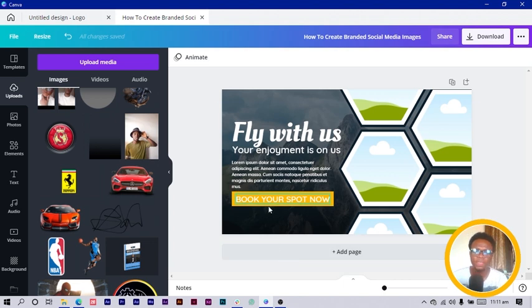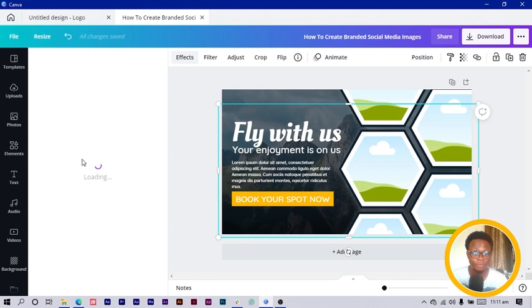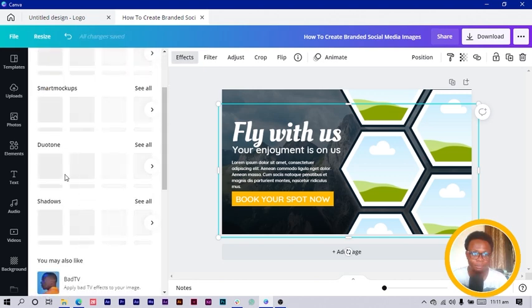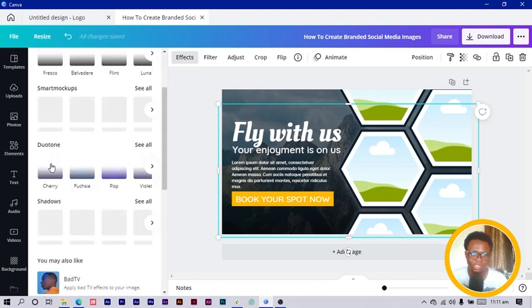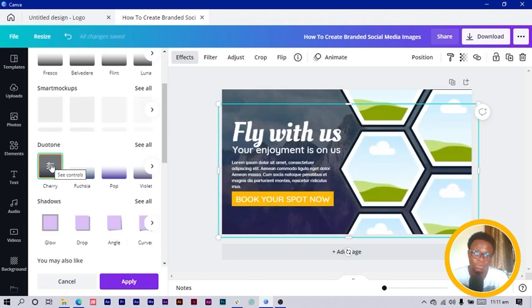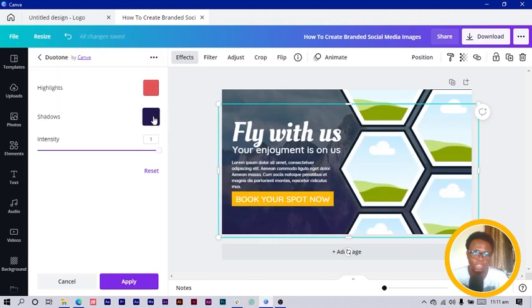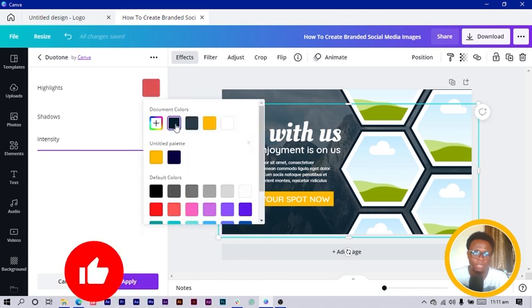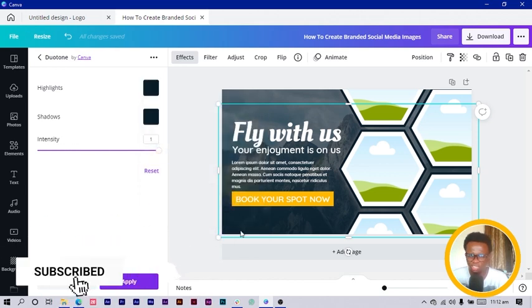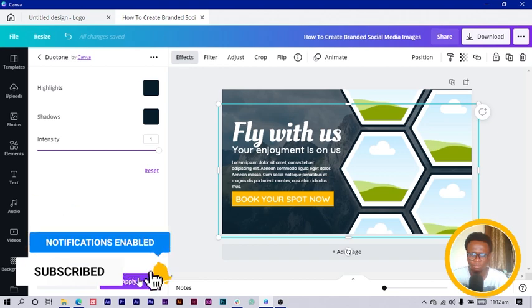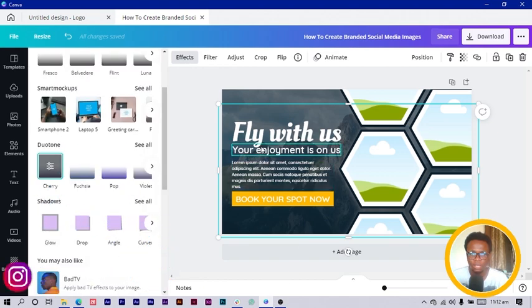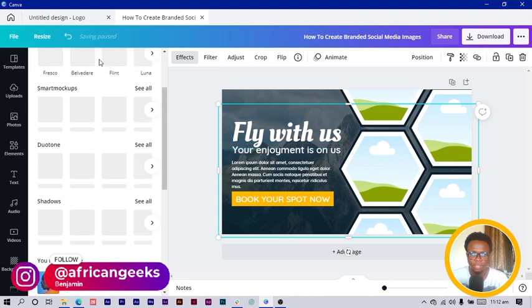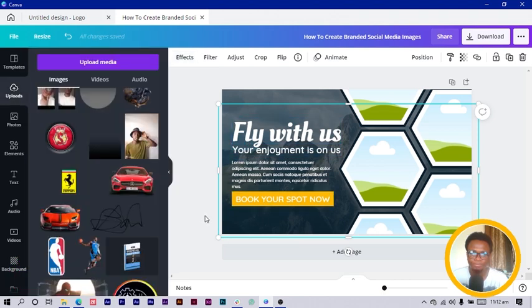All right, then we can change the color to the blue we use. So I come to effect, and in effect I come to dual tone. So I double click on any of the dual tones over there, and I come to the shadows and choose my color. Okay, what I use, I come to highlight, I also choose the same color. And you can see it's not really visible, so I apply first of all, and let me make sure it's saved. Okay, it's saying save in pause. It should save any moment from now.